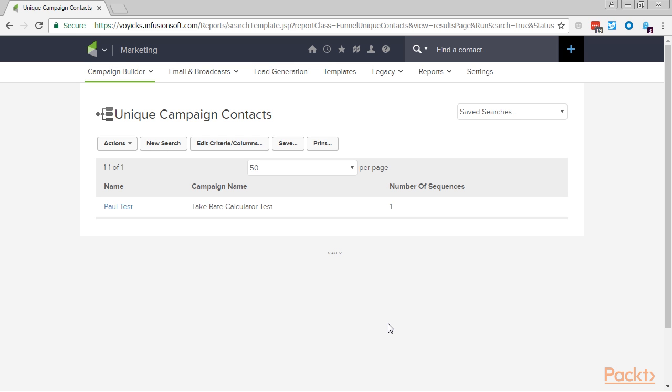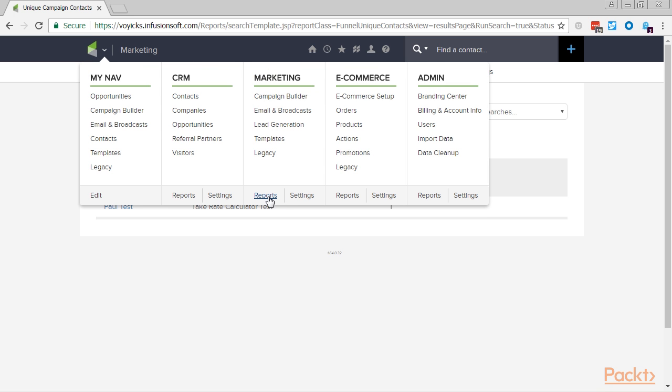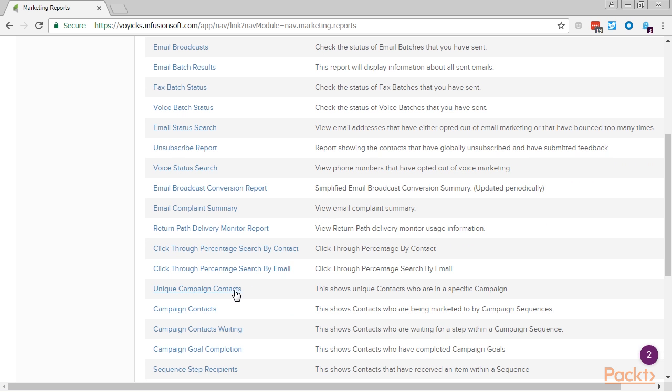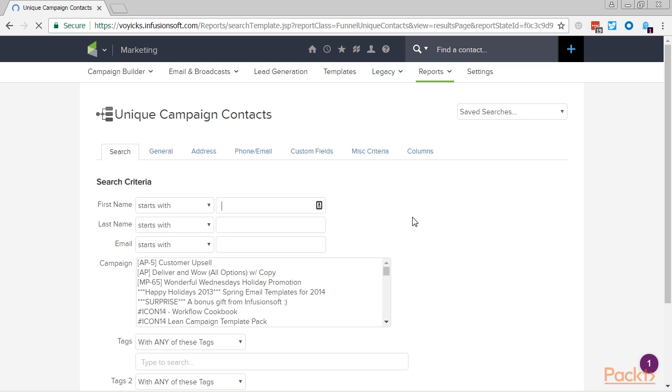So remember, this report operates like any normal search report, so we can customize the data to display by clicking on the Edit Criteria Columns button. So for example, if we wanted to pop their email in this report or something like that, we could do that as well. There's also another way to directly access this report if we want. We can go to our marketing reports, and towards the bottom we have our unique campaign contacts. And you would have to manually configure it. When you go the campaign builder version, it kind of does some of this pre-configuring for you to save some time.